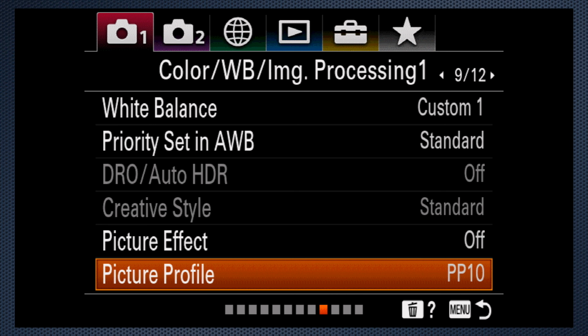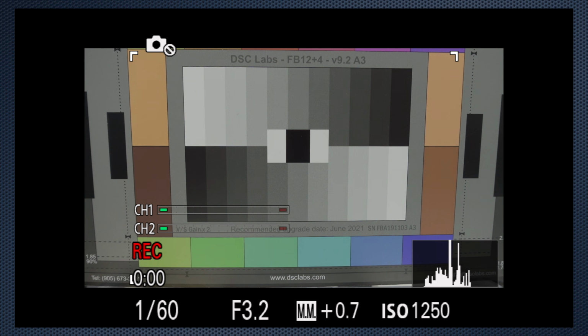Picture Profile 10 uses HLG, hybrid log gamma. If your display supports HLG, it will recognize the signal and present it with a wider dynamic range. If not, you'll get the standard range.